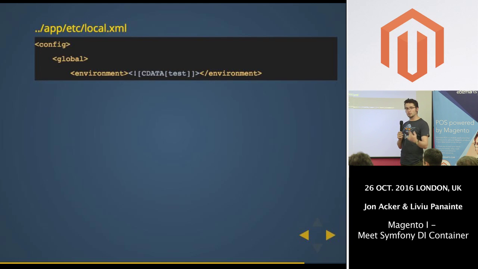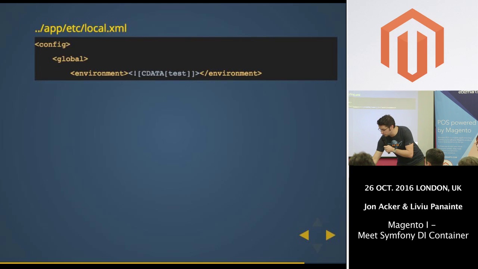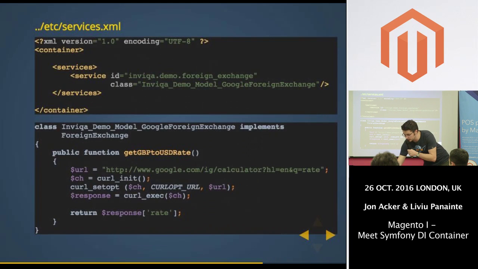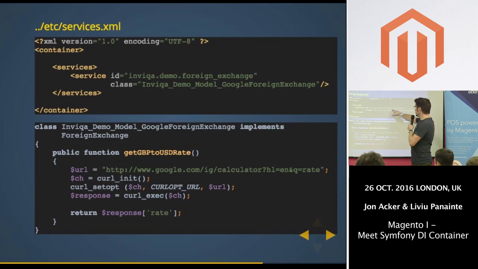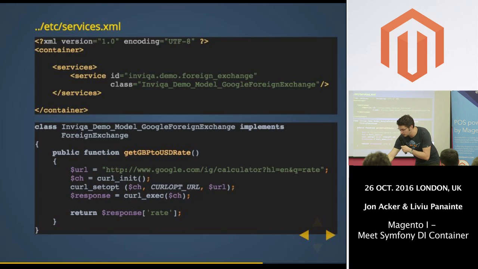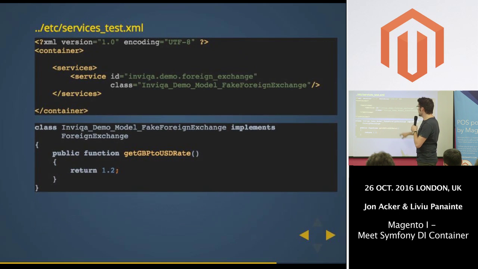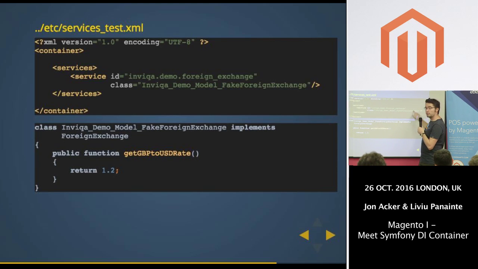The container is going to automatically swap your services with fake ones. I think one thing that we might have forgot to mention here is that in the original service definition, we have this service ID, which is Inviqa demo foreign exchange, and this sits under services.xml. However, for the fake implementation, we create a similar service configuration and we put that in a different file called services_test.xml. And this has the same service ID, but obviously the new class, which is fake foreign exchange.